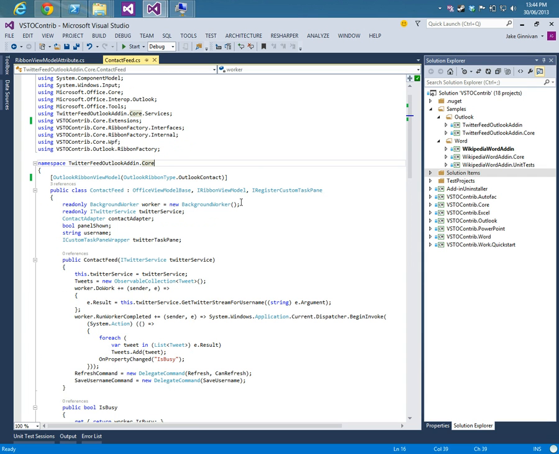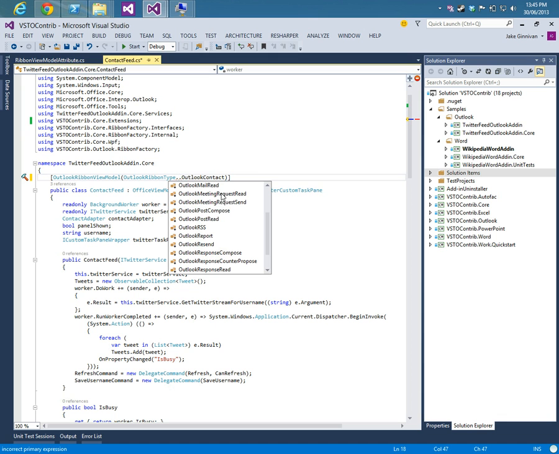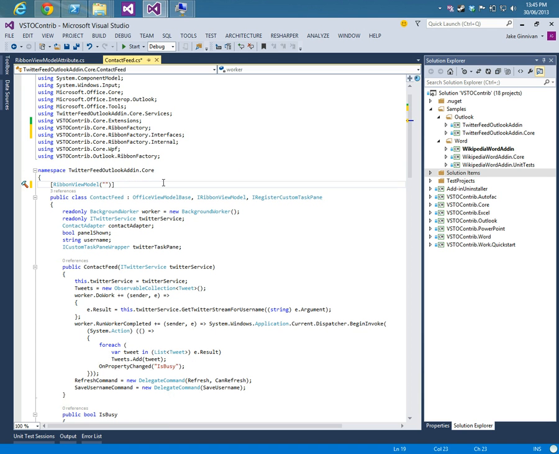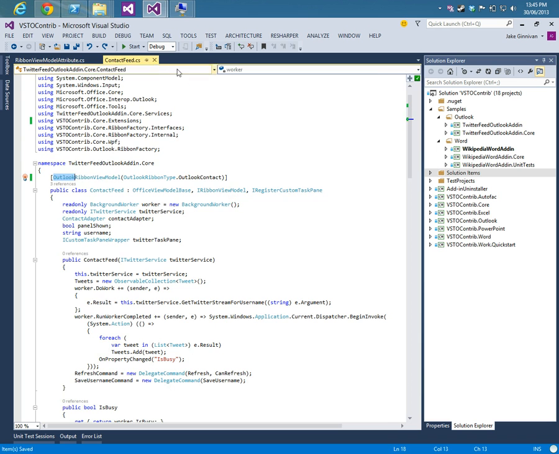At the moment, we're viewing one of the Outlook ribbon view models. You can see that I have to specify the type of ribbon, so an Outlook contact. You've also got many of the others, so the mail read, resend, task, that sort of thing. This actually makes it quite nice and very easy to know what your view model is targeting. If there's some that aren't supported out of the box, you can actually just go down to the ribbon view model and give it the custom ribbon type. We won't do that at the moment.